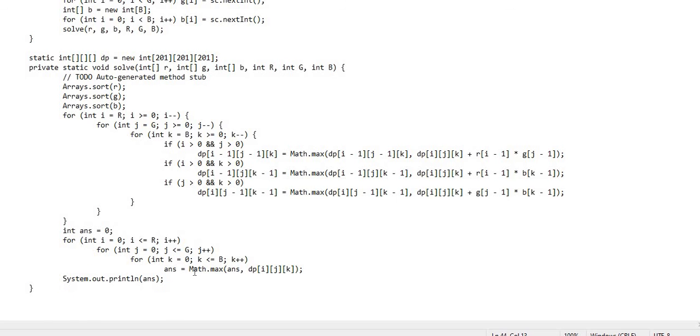If you run this program and submit it on Codeforces, this solution will be accepted. And if you want the solution, you can check out the description section. I have uploaded the GitHub link there.